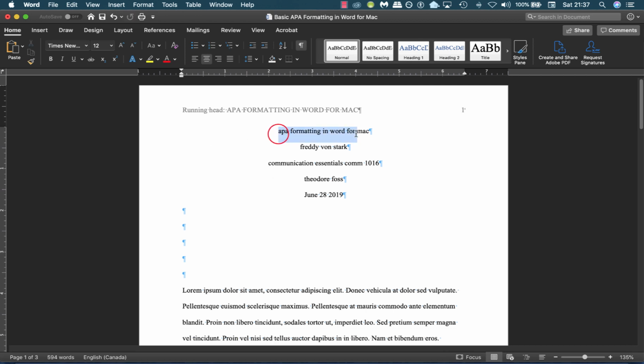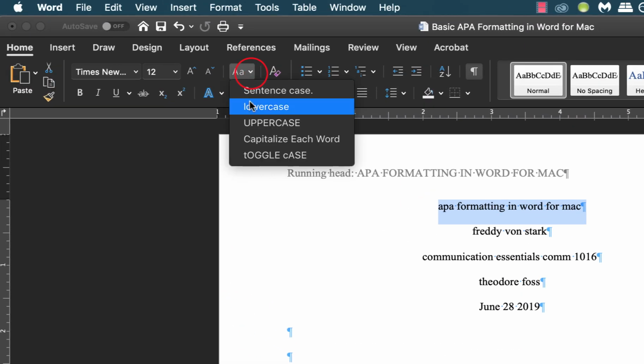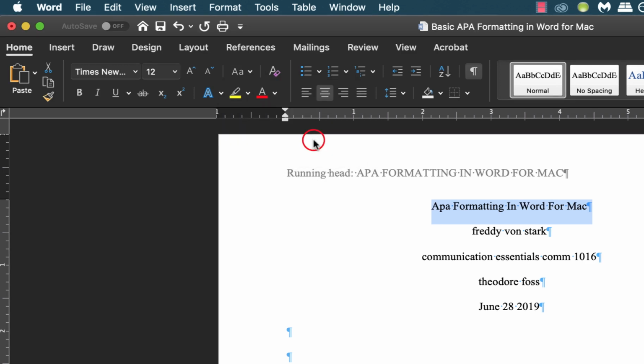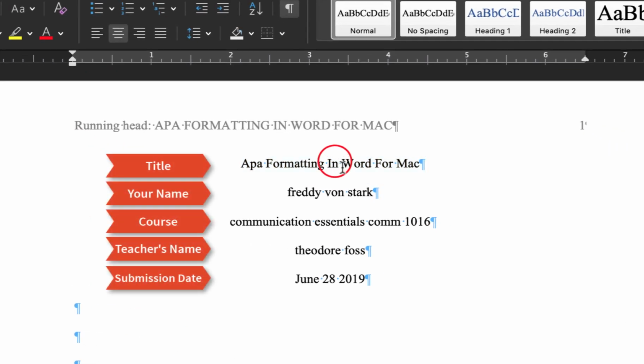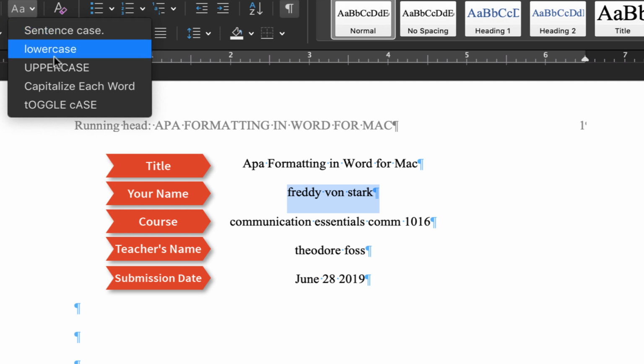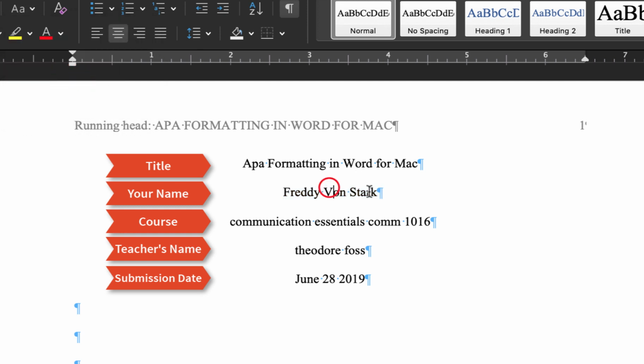Select the first line of your title page text, and then go up to the letter case button and hit capitalize each word to turn it into title case. The I and the N can just be lowercase, and the F and the 4 lowercase, since those are just little prepositions. Select the second line and do the same thing, because names should have capitalized first letters as well. Except in this case, the Vaughn would be lowercase because of this particular last name. Do the same with the name of the course in the third line.